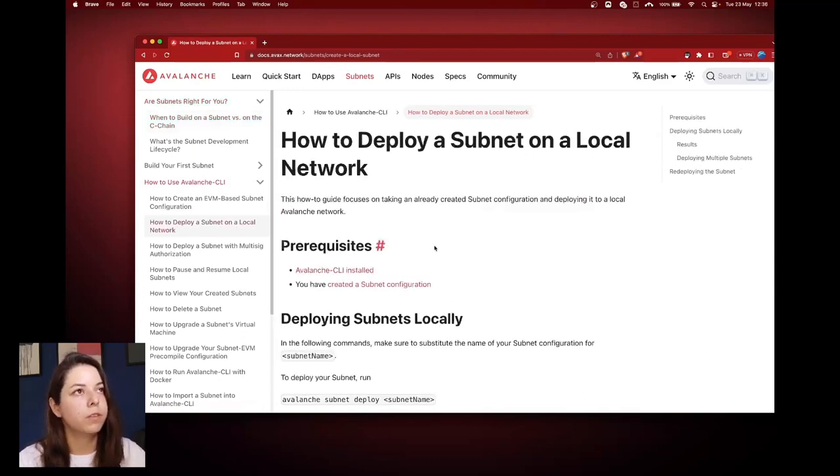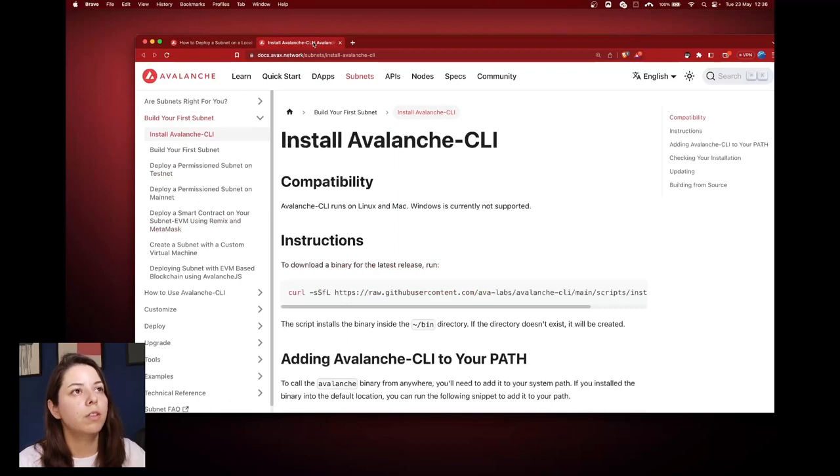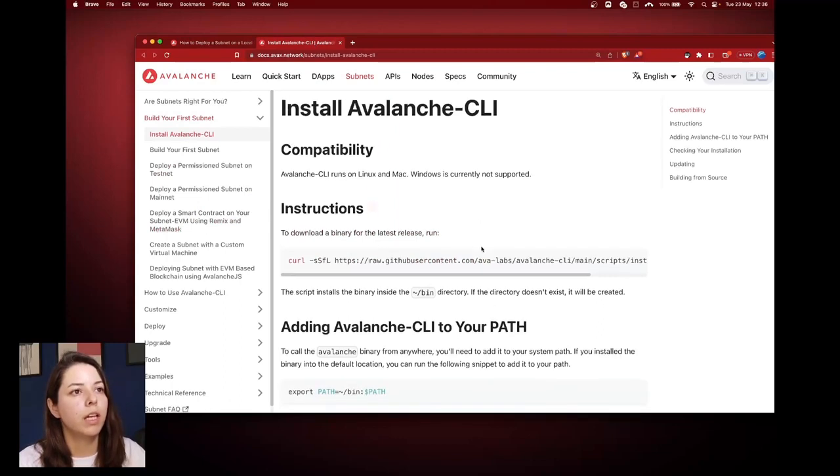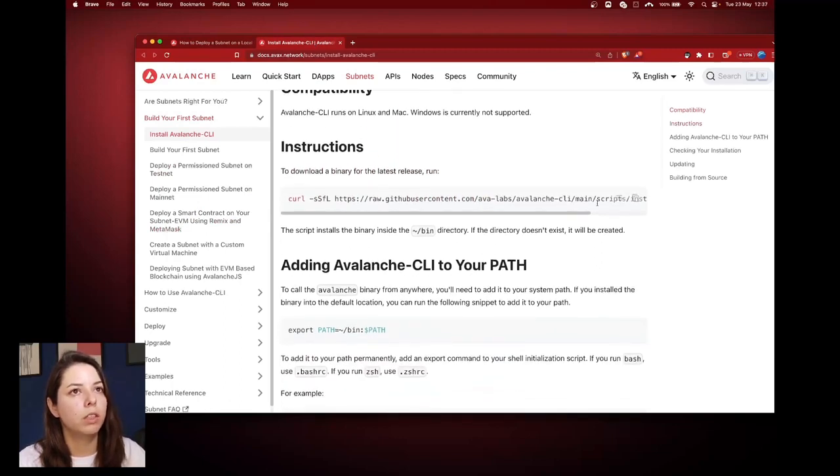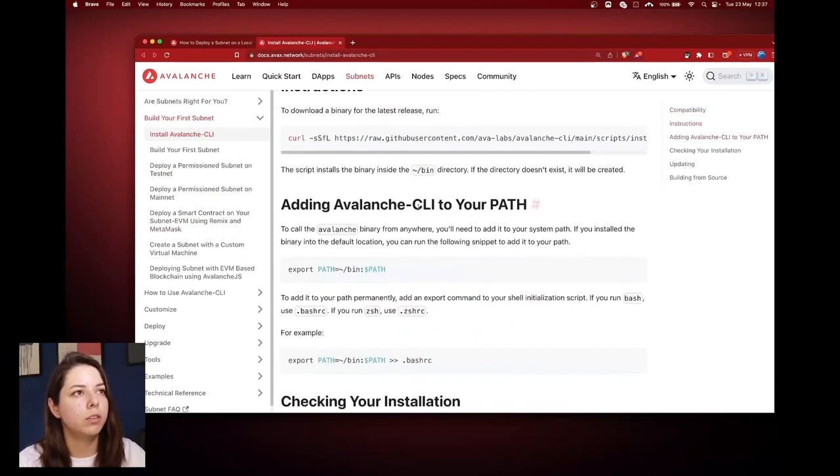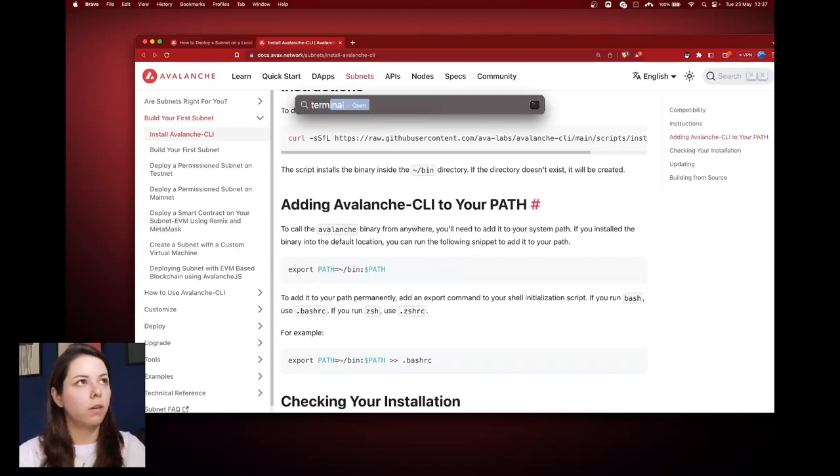So the first thing we need to do, because we are using Avalanche CLI, is talking about this installation. If you haven't done this, it's a three steps installation, in which you run this line to download and install the binary, and then you add Avalanche CLI to your path, and your path permanently as well. I'm not going to go through this process because I already did it.